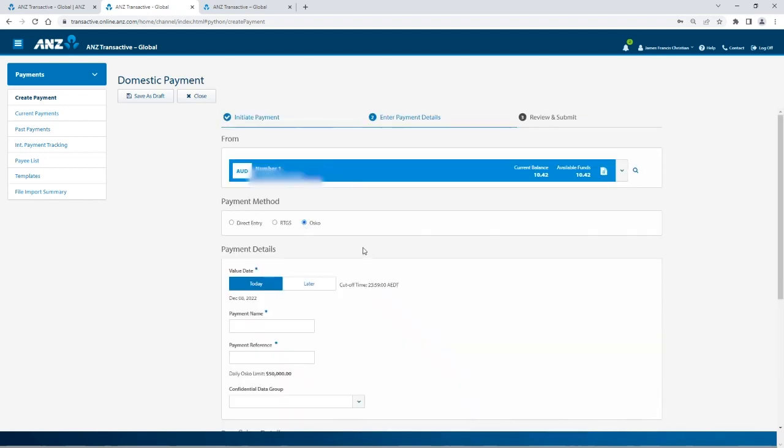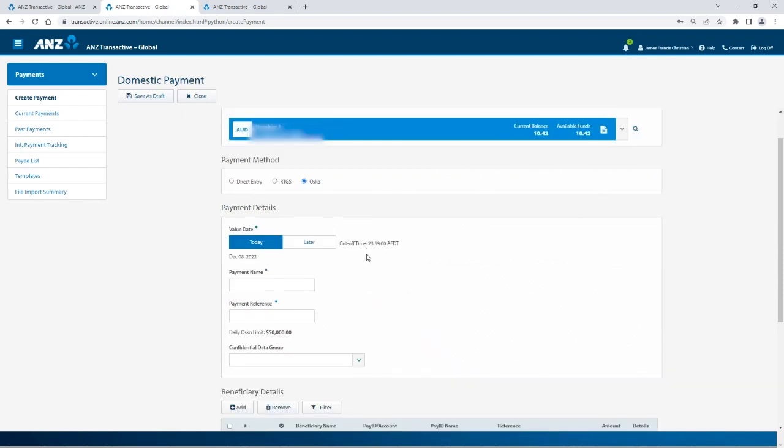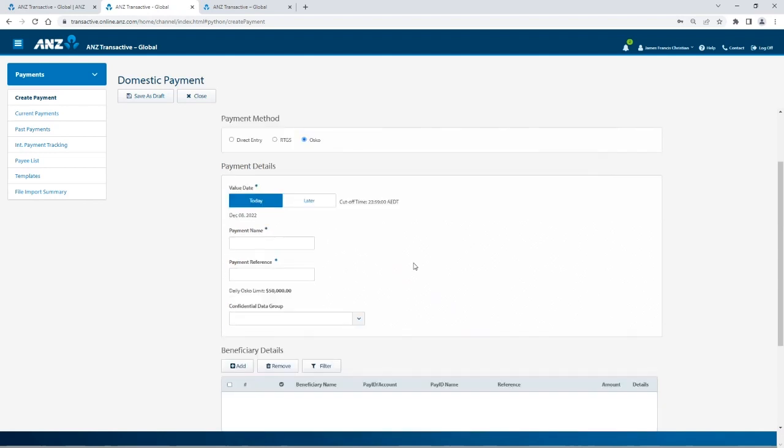OSCO payment is an instant payment that can be done again. There is no cutoff time, and it can be done 365 days a year at any time of the day. Note, it has to go to an OSCO enabled bank. And there is currently a daily OSCO limit that is defaulted at 50,000. If that were to ever need to change, you can speak to your account manager.